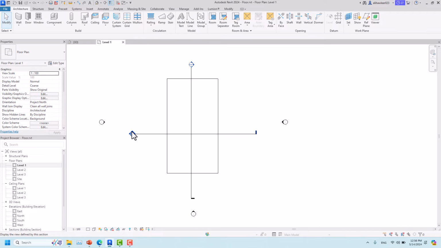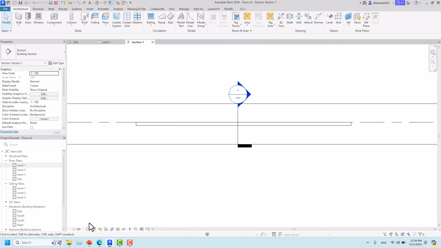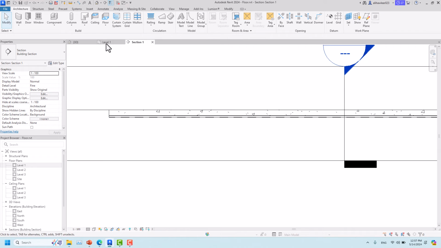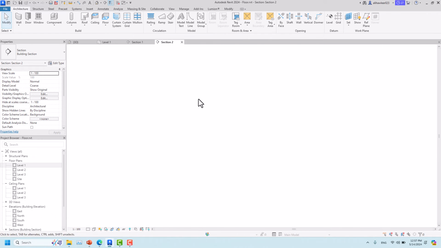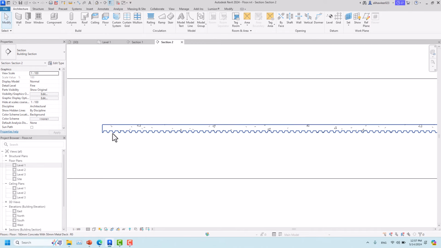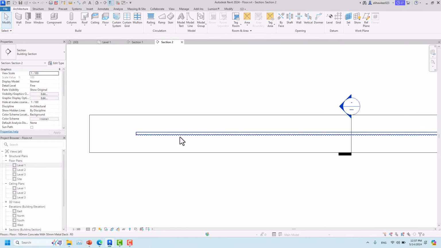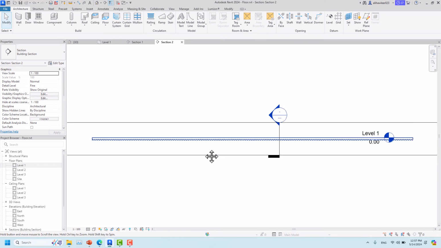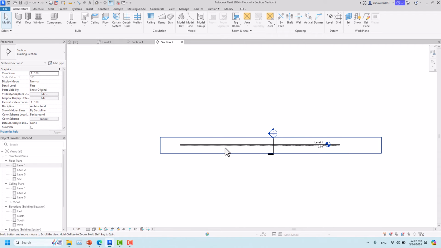I'm going to this section, and as you can see, I have to go to the fine detail level, and I can see something like this. Let's go to the second section and see what we can see. You see what happened? You see how it shows in this section? This is affected by the span direction.